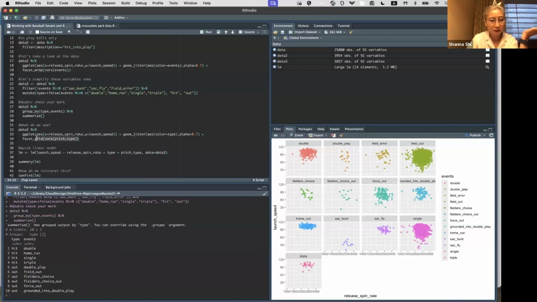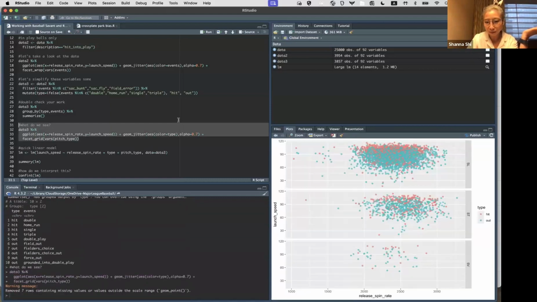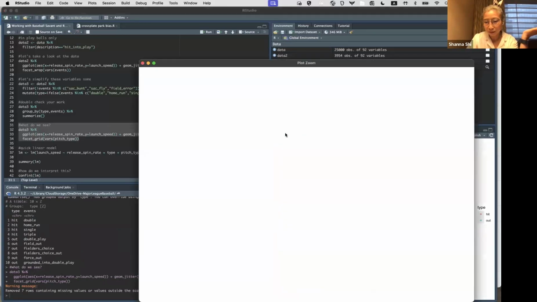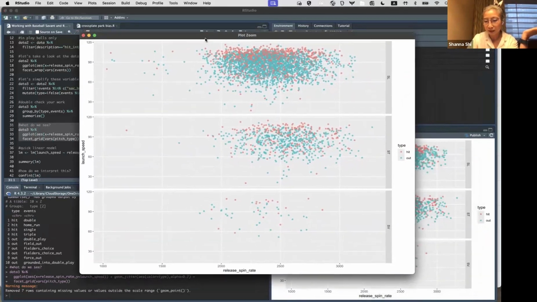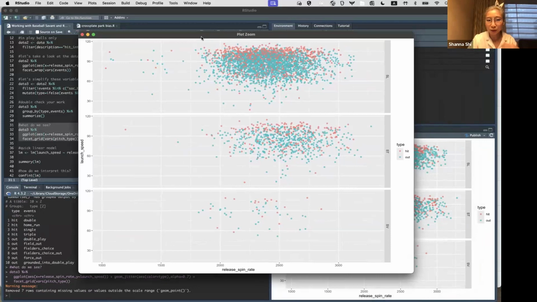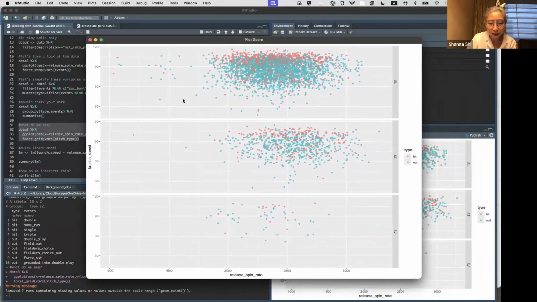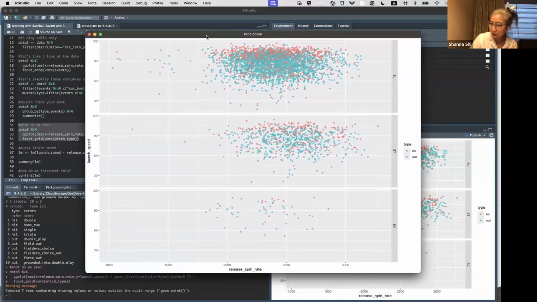And so now we can take a look at our data again. And we can see here, this is just another demonstration of what ggplot can do. We have spin rate on the x-axis and we have launch speed on the y-axis. I honestly don't see much of a relationship here anyway, just visually, but we can keep going with this anyway, just to play this through to the end.